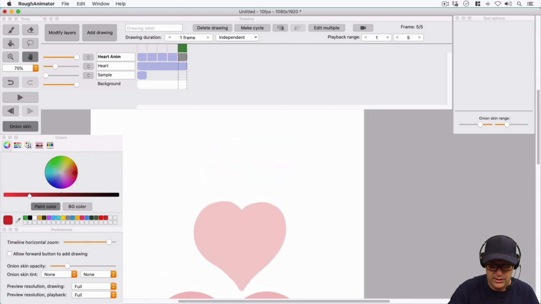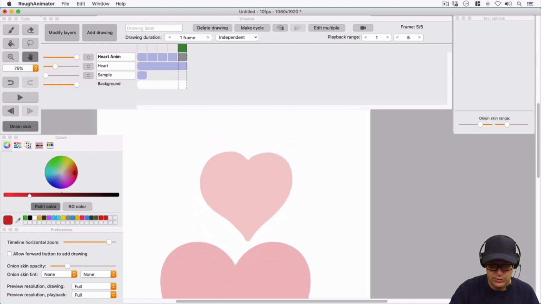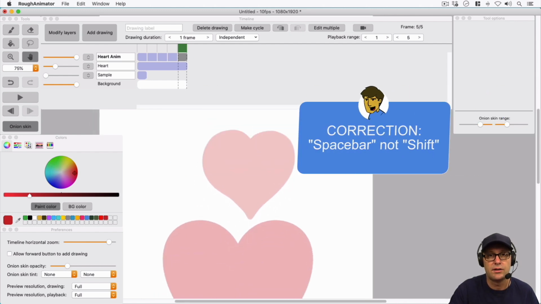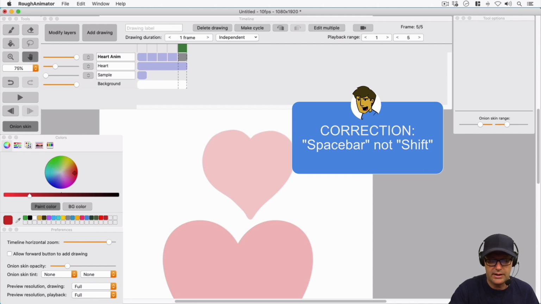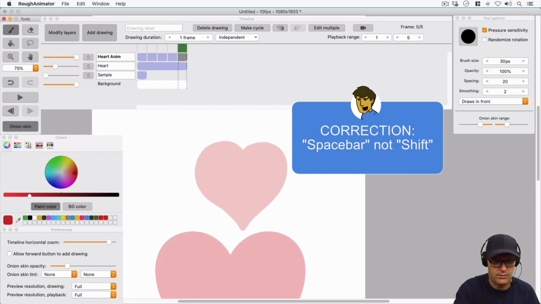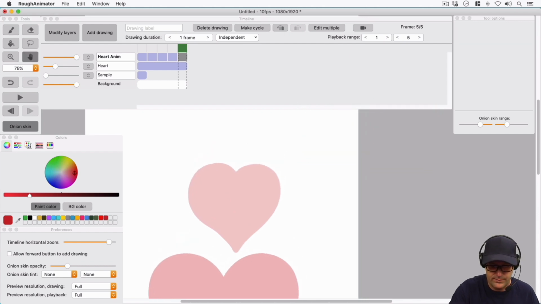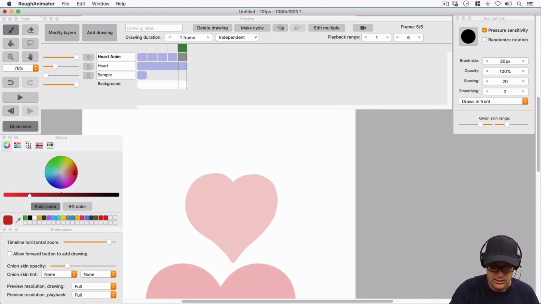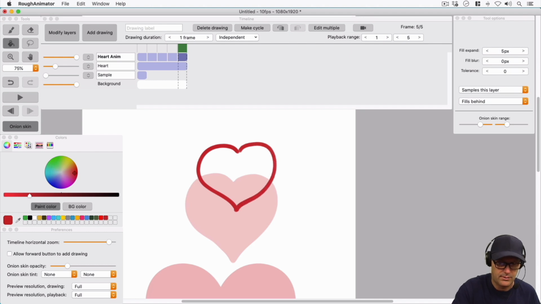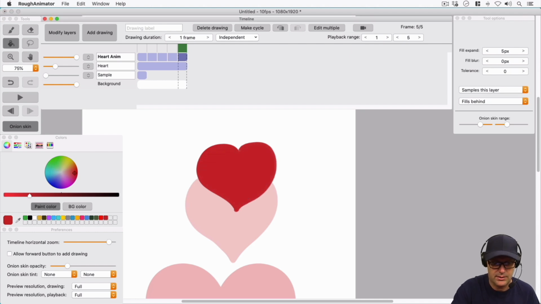And again, let's move the canvas down a little bit. And if you hold your Shift key on the keyboard on any tool, it turns into the hand tool, so we don't have to keep clicking on the hand tool. But anyway, back to the brush tool, and let's go ahead and do another smaller heart. Something like that. Paint bucket, fill that in.